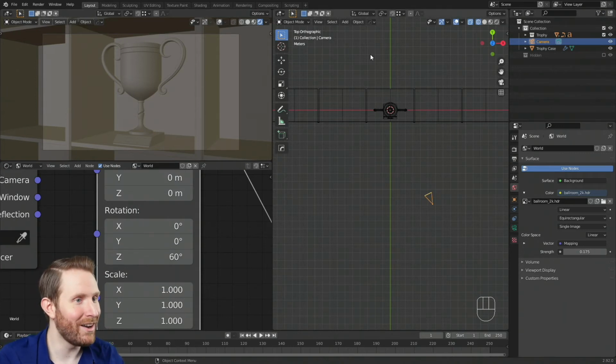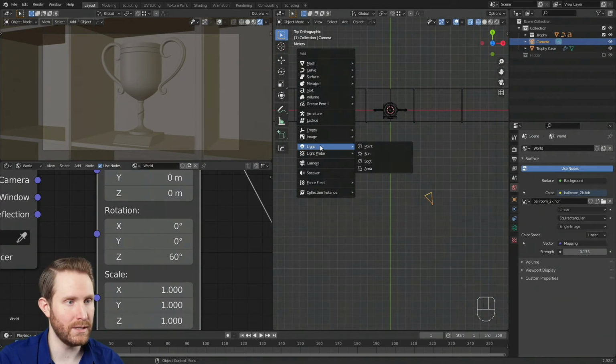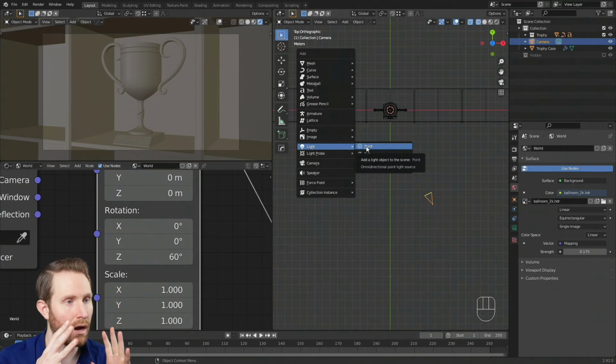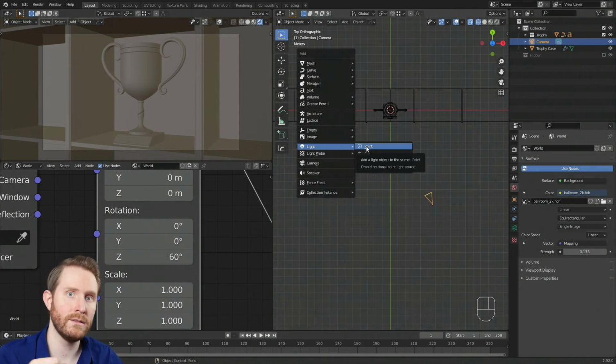So now to add our other lights, all we have to do is hit Shift A, go down to lights, and here we have 4 options. A point light is an infinitely small point that projects light in all directions. And then you can also make the point light a sphere. So if it's bigger and it's projecting from different points of a sphere, it'll create nice soft shadows.